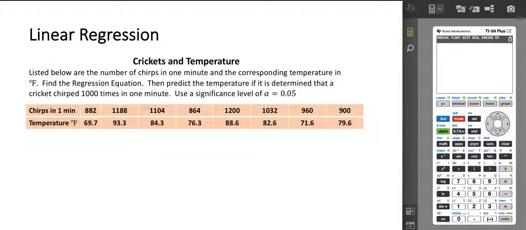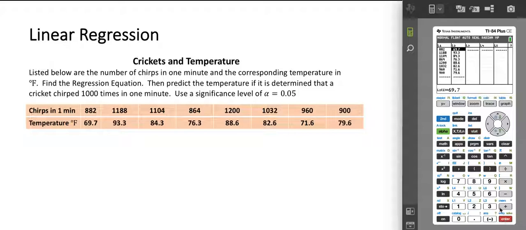So the first thing I want to do is take that information and put it in my calculator and create this scatter plot so I can see what this data looks like. So remember to do that in the edit. First I clicked on stat, and then edit is what I'm going to choose. And I'm going to put the chirps per minute in list 1 and the temperatures in list 2. So that means my independent variable is the chirps and my dependent variable is the temperature.